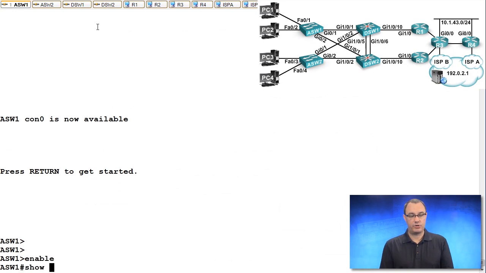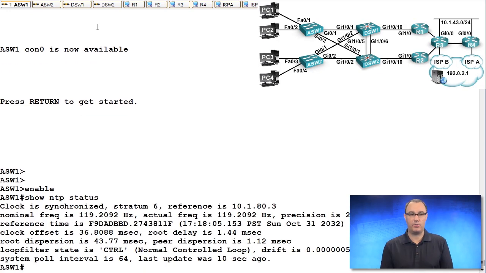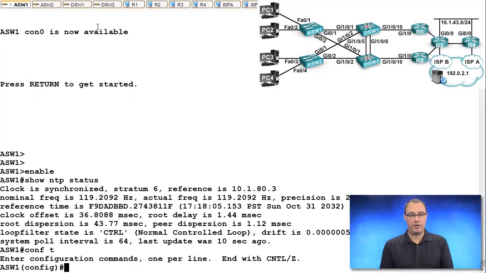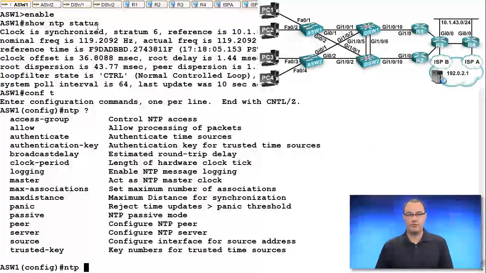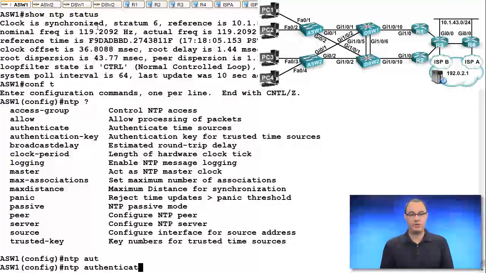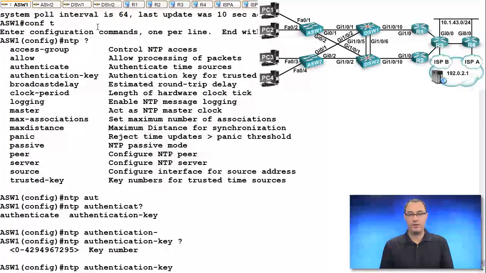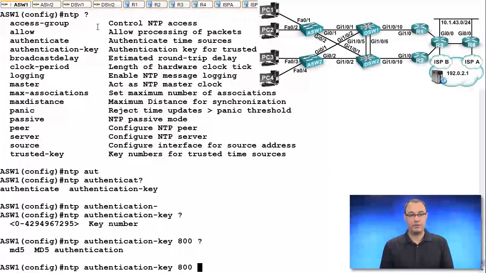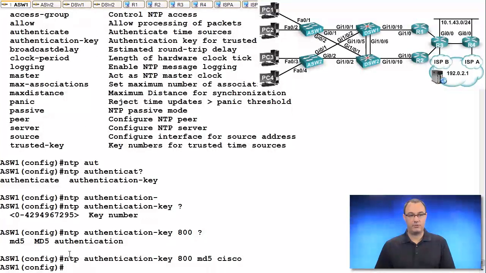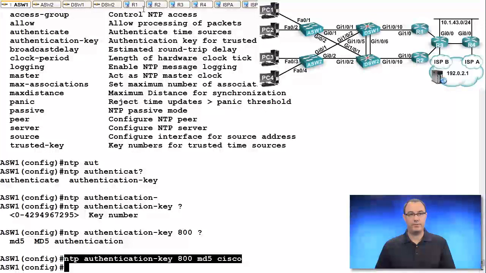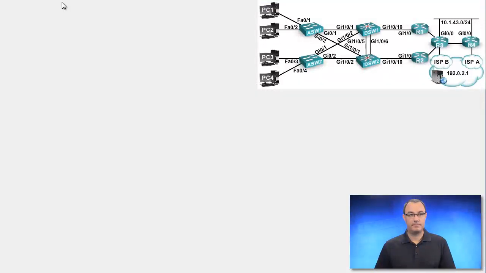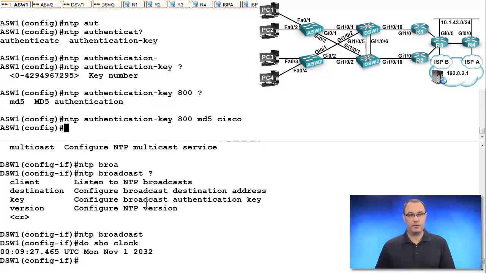So I'm going to say show NTP status. I don't have authentication going on right now, and I'm going to configure NTP. Let's look at our context-sensitive help. I'm going to build the authentication key. Let's give it a number of 800 MD5 with a password of Cisco. And so I'm going to go split screen here. We're going to do that on DSW1 as well.